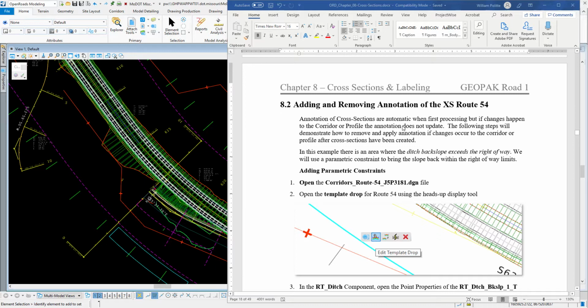Annotations of cross-sections are automatic when first processing, but if changes happen to the corridor or profile, the annotation does not update. The following steps will demonstrate how to remove and apply annotation if changes occur to the corridor or profile after cross-sections have been created. So what it's boiled down to is the cross-sections are not dynamic.